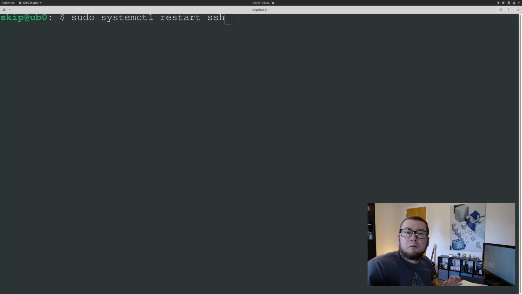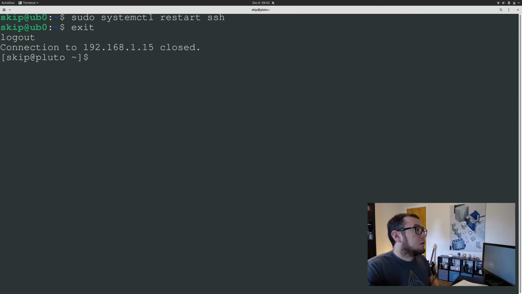Finally, we want to go ahead and restart our SSH server, otherwise the changes we've made will not take effect. So we're just going to sudo systemctl restart ssh, and I'm going to exit the session now so we can test this.